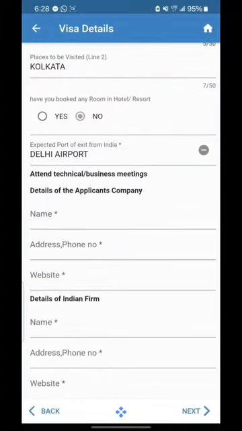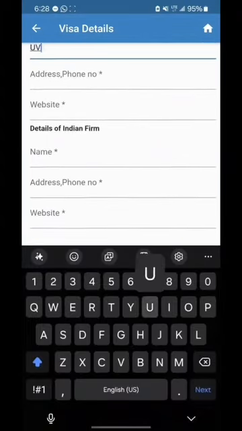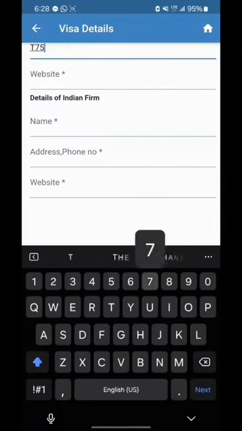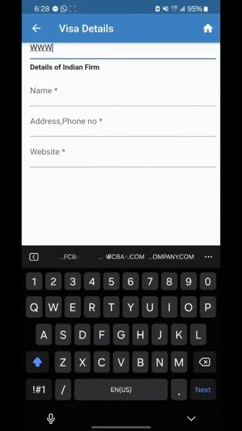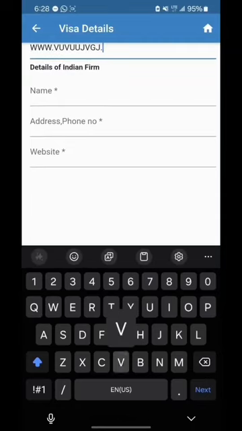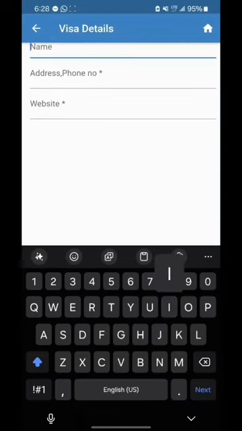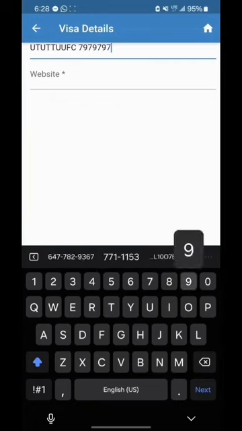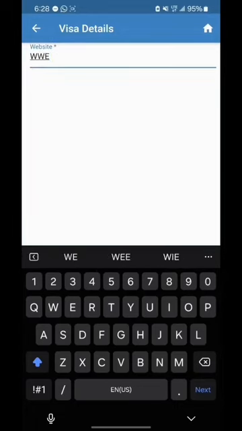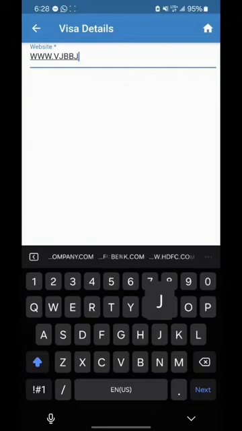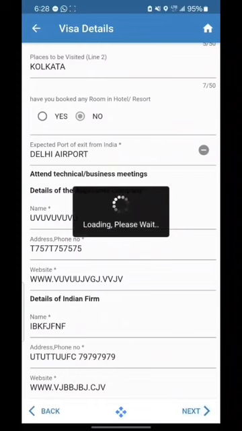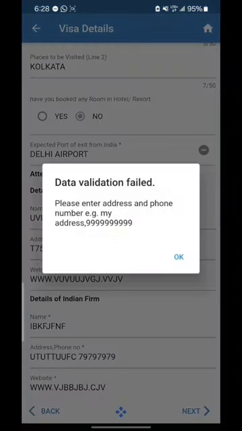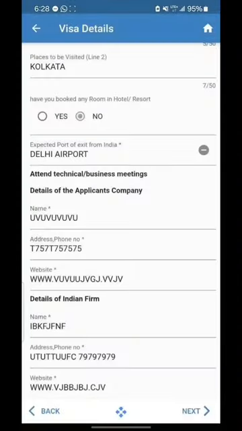Details of the applicant company. Yeah, your applicant company. Phone, website. Details of the Indian firm, address, phone number. Provide this information correctly because it can be easily verified by visa officers. So do not put any wrong, false information. It could be very bad. This is a sample. Address, phone number, example. Address and phone number.